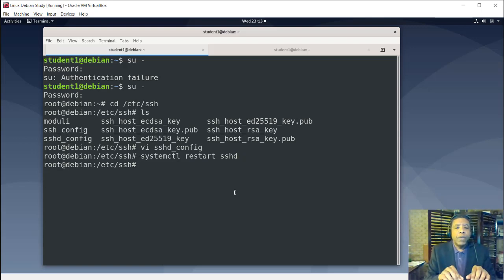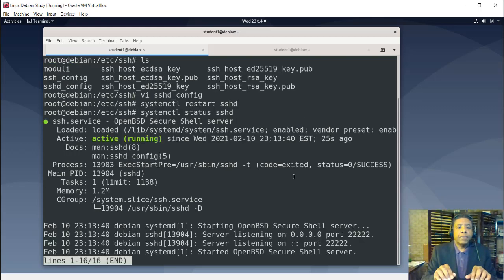And now that'll be listening on port 2222. So if I do a status, it shows the service is running, and it shows some of the dependencies, and it also shows that it's listening on port 2222. Alright, press Q to quit.